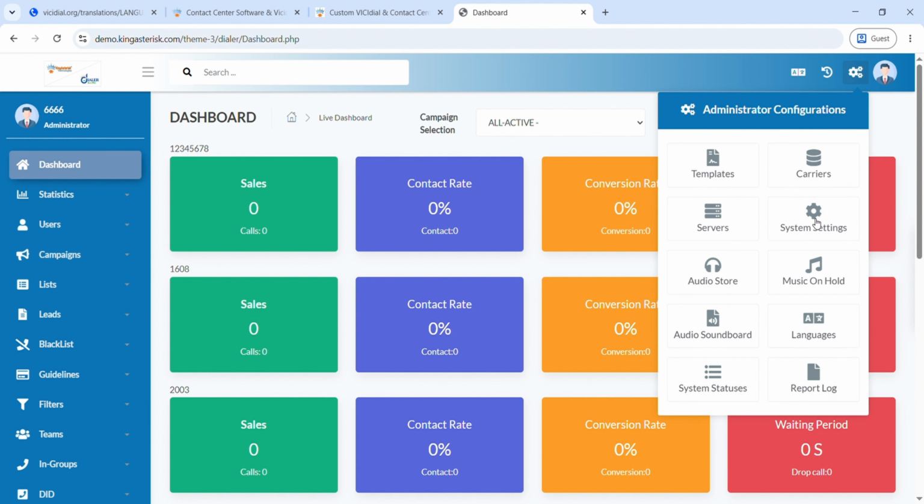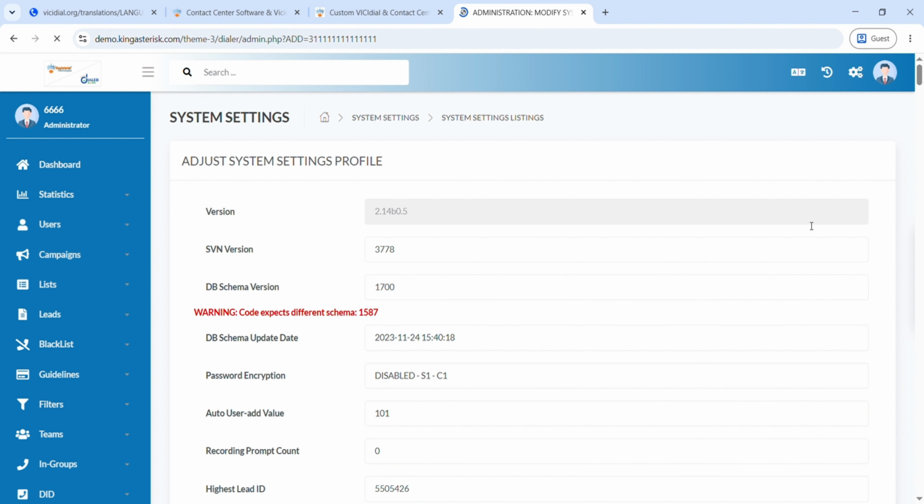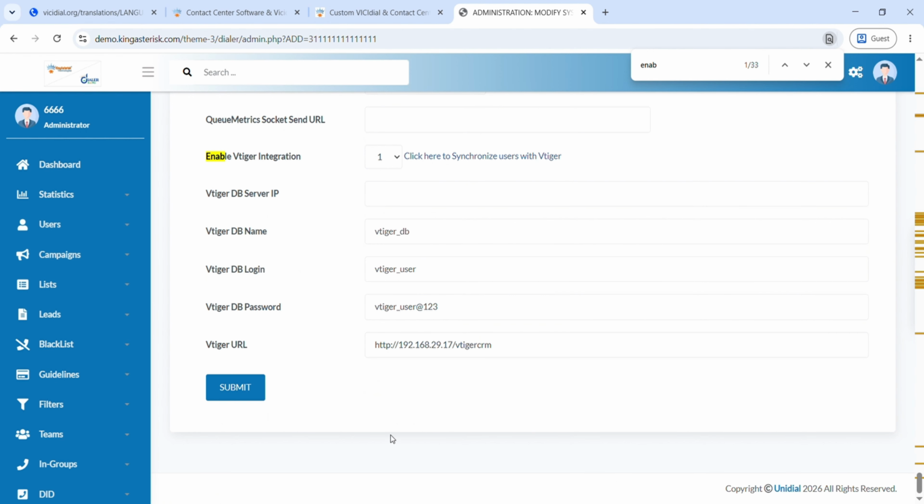After login, you will see the custom VCDial dashboard. Now go to System Settings. Find the option Enable Languages and set it to 1. Then set the language method to MySQL and click Submit.